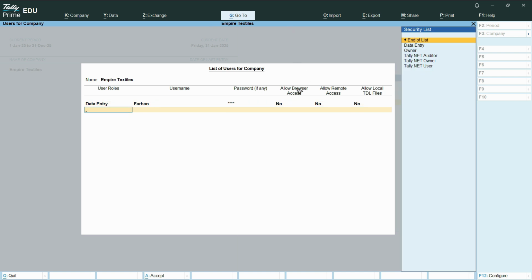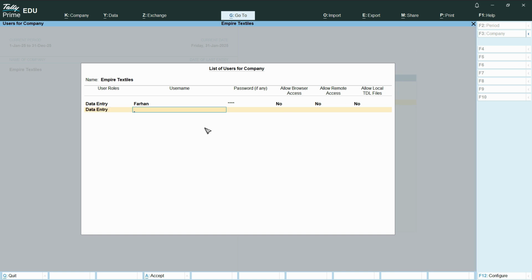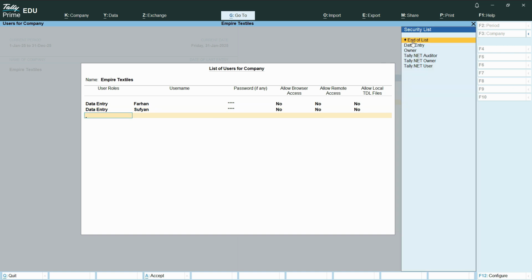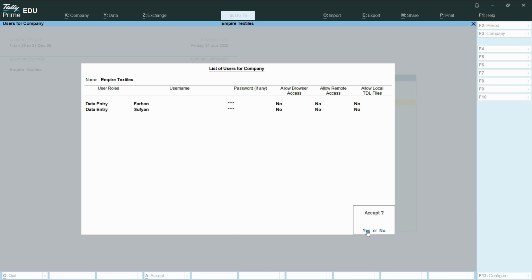And we want to allow the browser access, allow the remote access, and allow local TDL files. And we have all of these options set to no. I'll keep it as it is. And then we have the other users as well. Let's say the other one is also data entry. I'll just write here Sufyan 1234 and end of list. So the users are created.